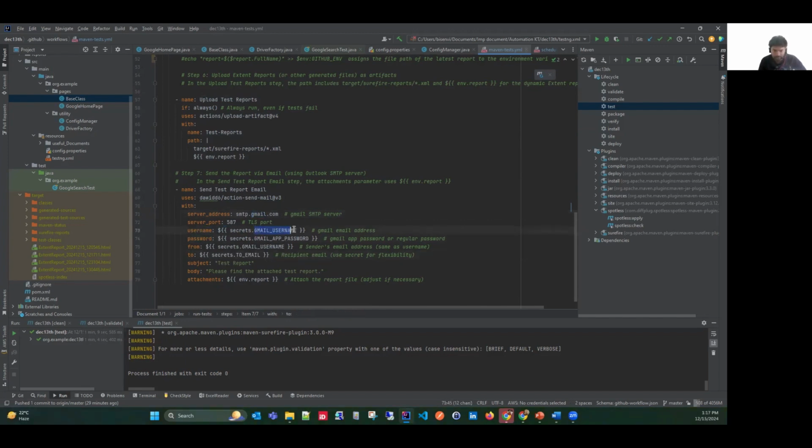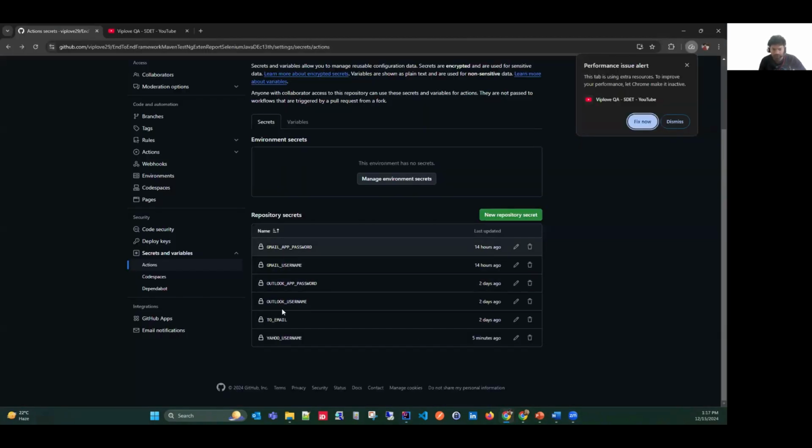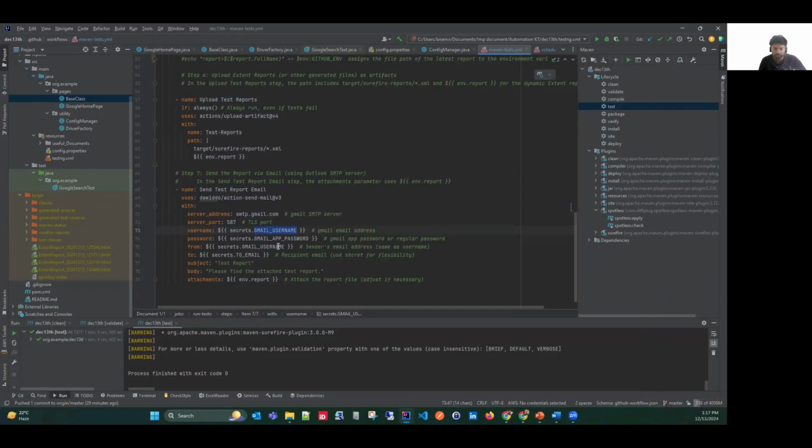If you see secrets.gmail username, that's coming from my settings only. I have just shared that with you, right? From here it will pick all those secrets, because we cannot keep these values in YAML, as it would violate the security rules. If you want to send your email to your manager also, you can put that in your to email list. That you can also configure in your settings. And any subject you want to provide. For this I will just write test report for my YouTube viewers.